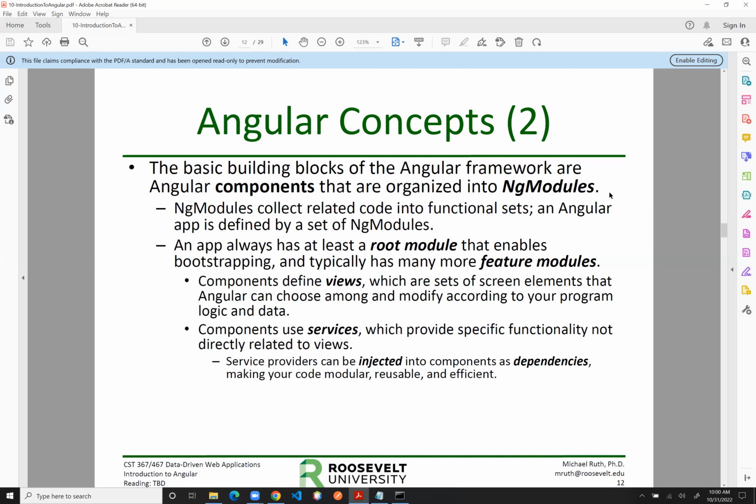But anyway, components define views. Earlier, we talked about the modularity of components, that components provide functionality and the view. You separate it completely. You have a template-like thing, and then you have functional code that's going to run here, that's going to build the things you need to display it, essentially, which sets screen elements that Angular chooses among and modifies according to your project logic and data.